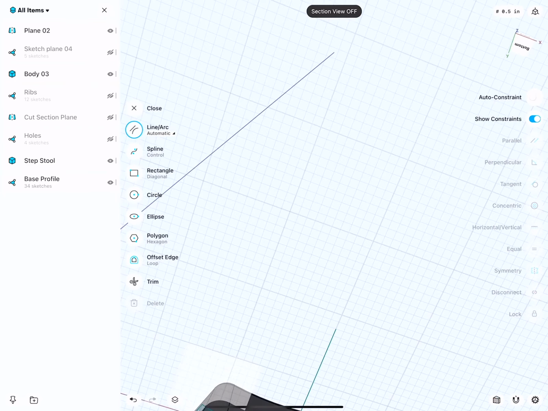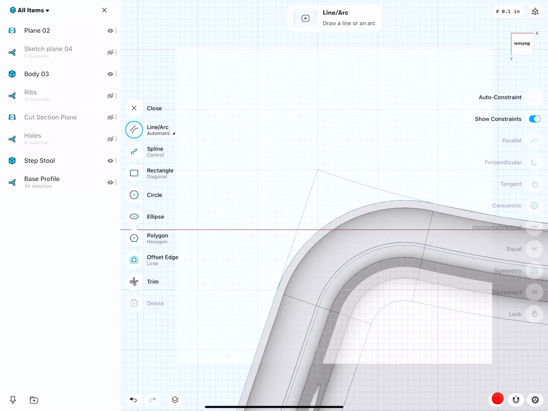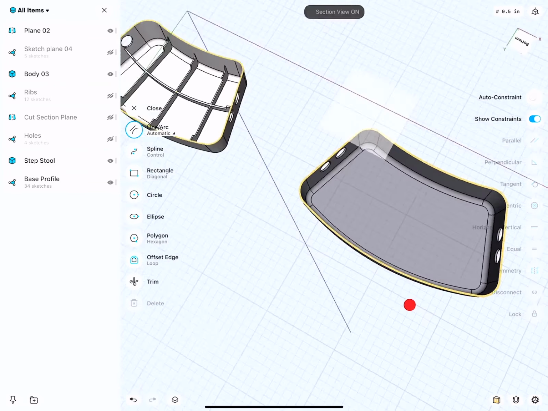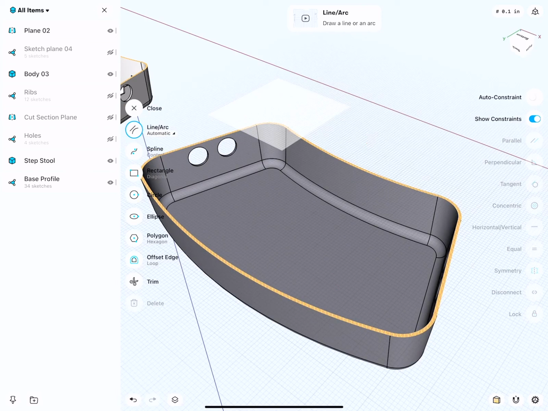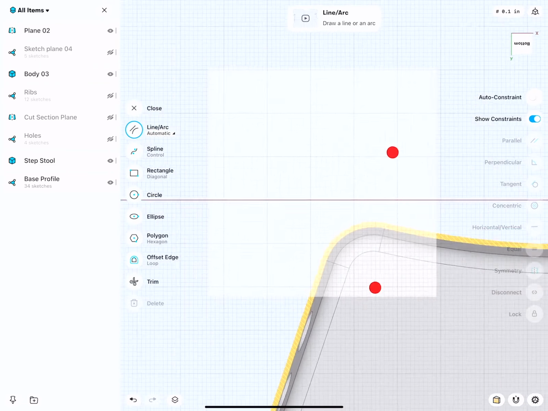Now this is not the way I want, so I take a look from the bottom, select the plane with my finger, I double tap, turn then the cut section on. Yeah, that is much better. Very good. So from this view I will create a new sketch onto that construction plane. So select the plane, new sketch.